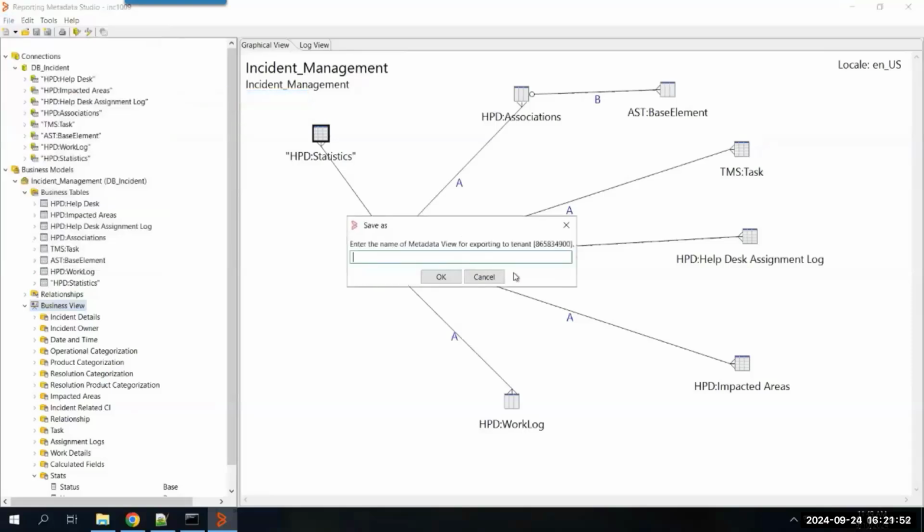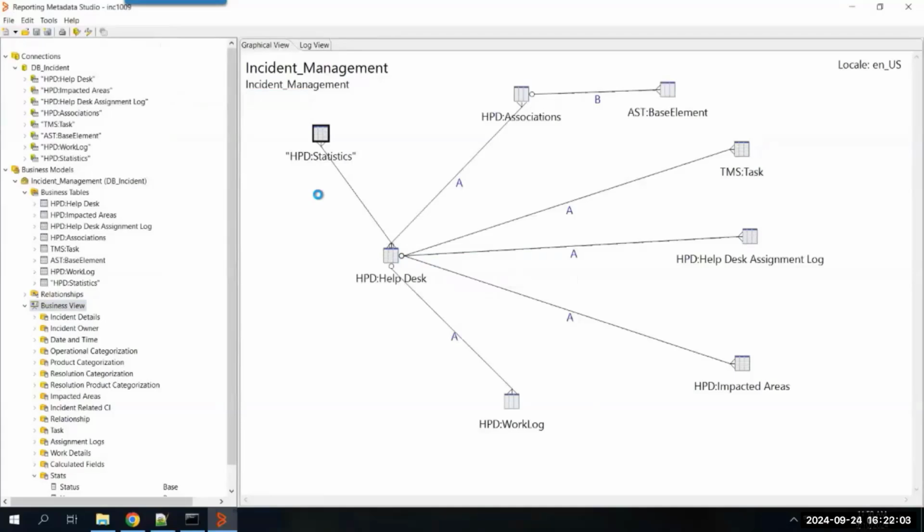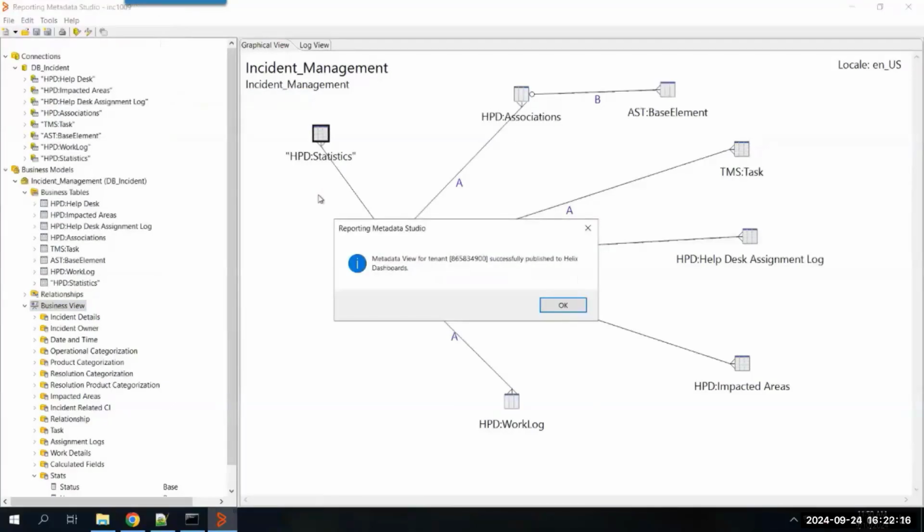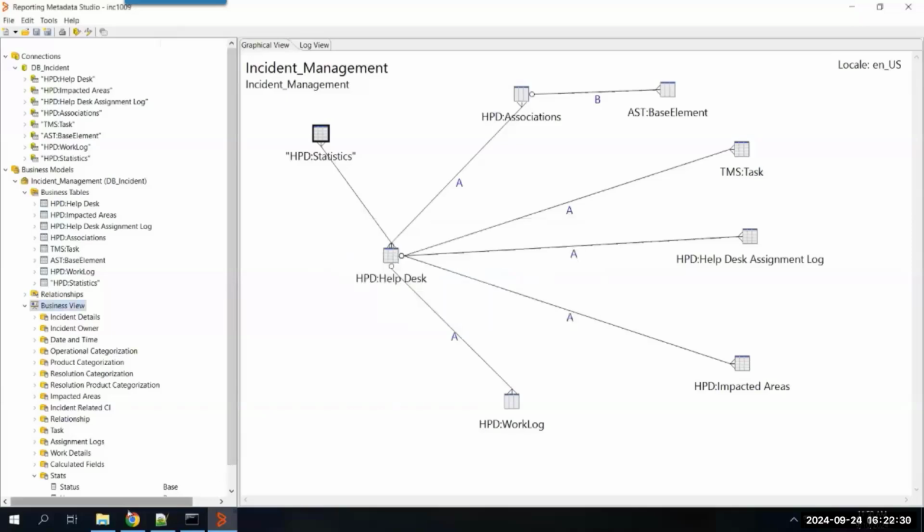It is asking me for a name, so I'll give the same name, INC 1009, today's date. I'll simply say okay. Now what it will do, this Reporting Metadata Studio will again generate an XML file, check the authentication, the Reporting Metadata Studio authentication, and upload this file to Helix Dashboard. So now the upload is done. It shows this is available.